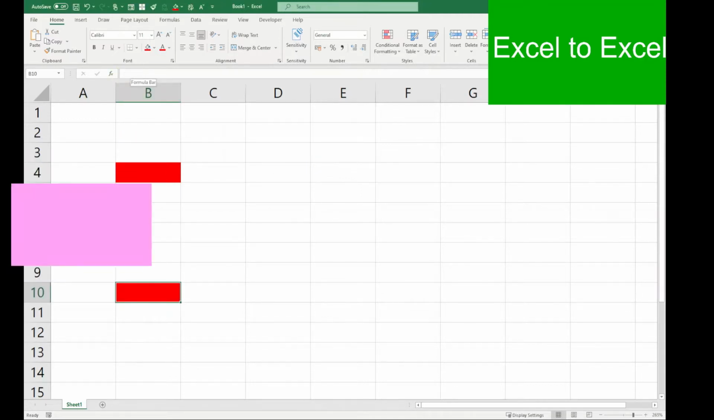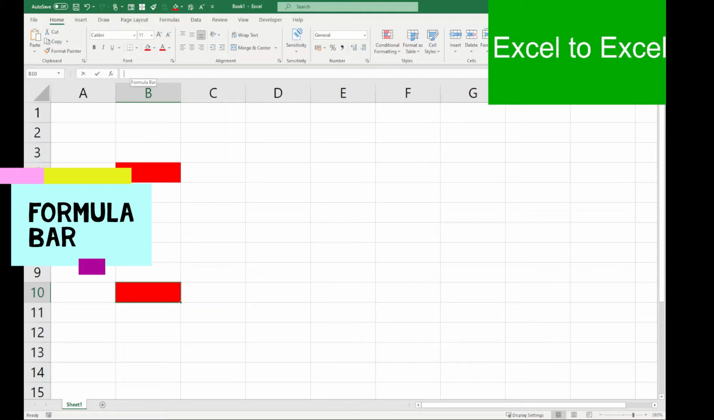Besides this address bar, you can see a formula bar here. The formula bar is to write formulas. For example, it's equal to 1 plus 1, and we have a 2 here. So we have written down a formula here. It's a formula bar, but it also enables us to write down functions.